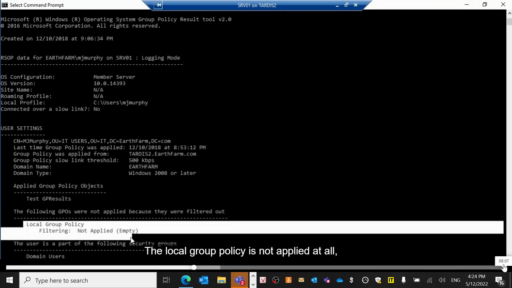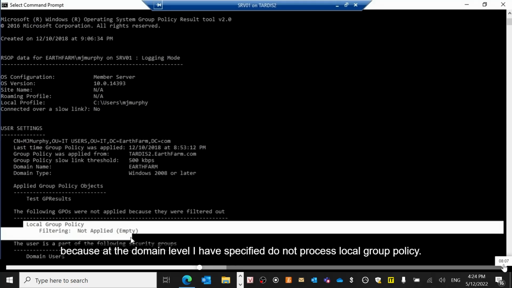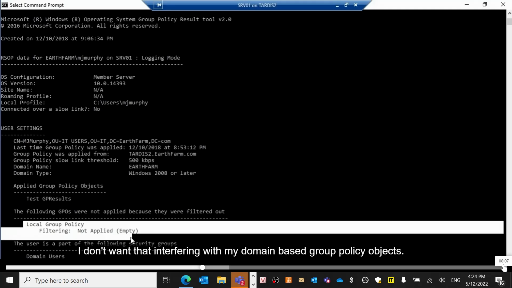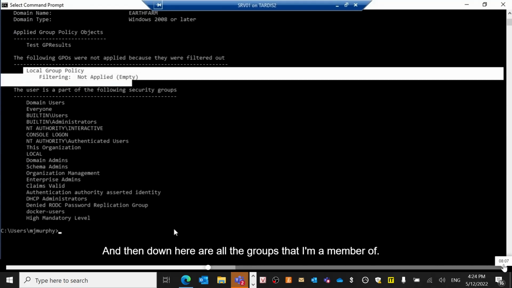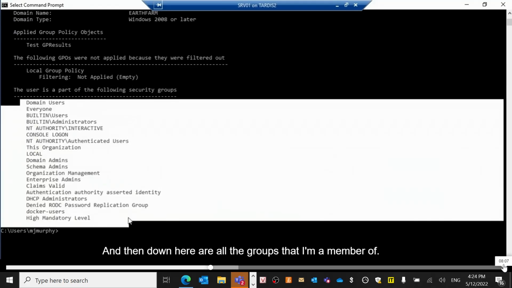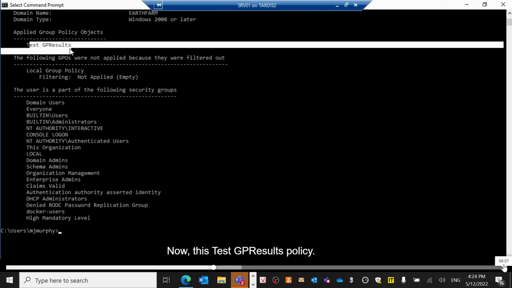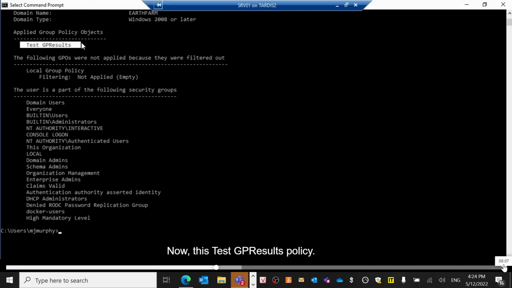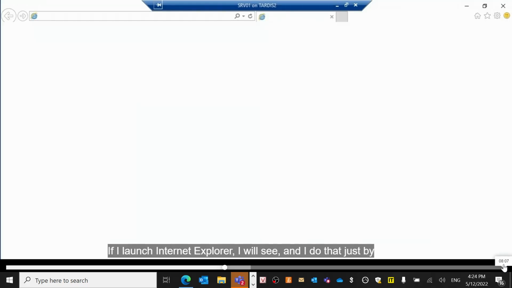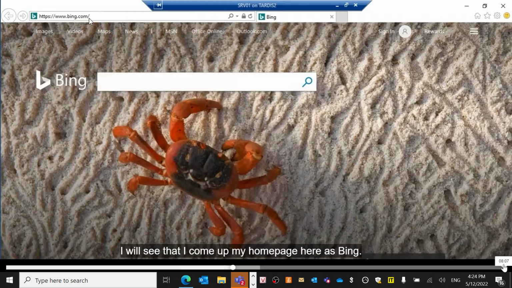The local group policy is not applied at all because at the domain level, I have specified do not process local group policy. I don't want that interfering with my domain-based group policy objects. And then down here are all the groups that I'm a member of. Now, this test GP results policy only has one setting, and it's a very simple setting. If I launch Internet Explorer, I do that just by hitting the Internet Explorer icon down there on the taskbar. I will see that my home page here is Bing.